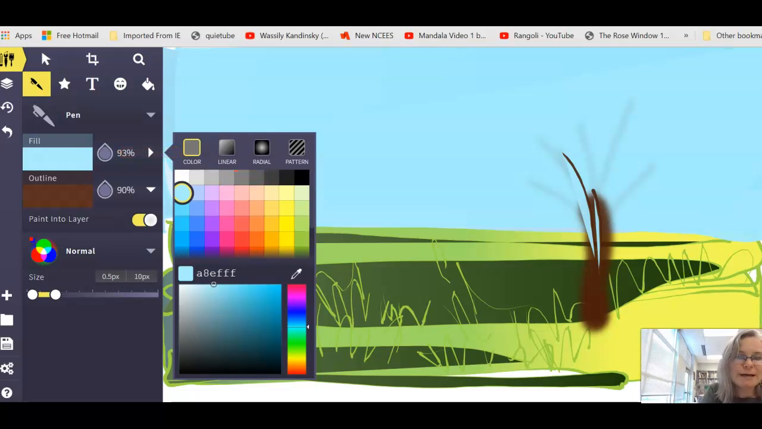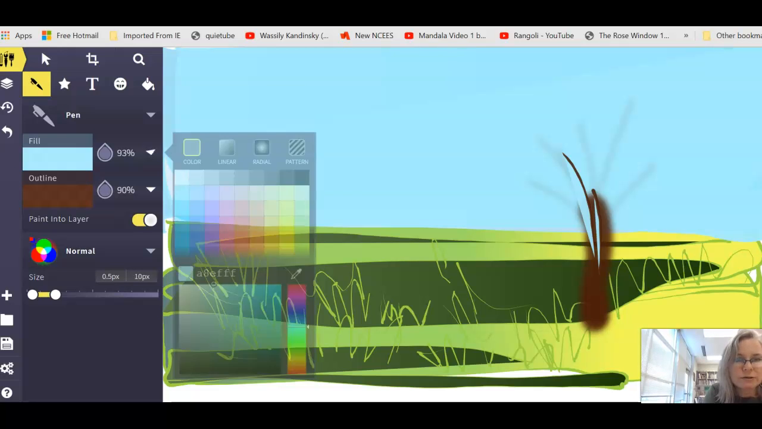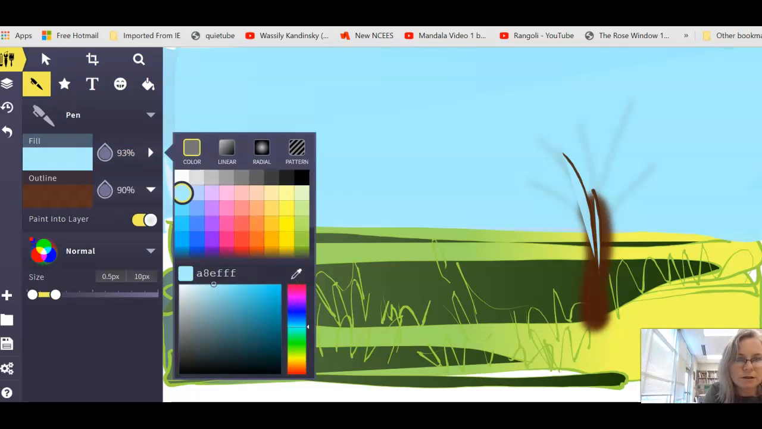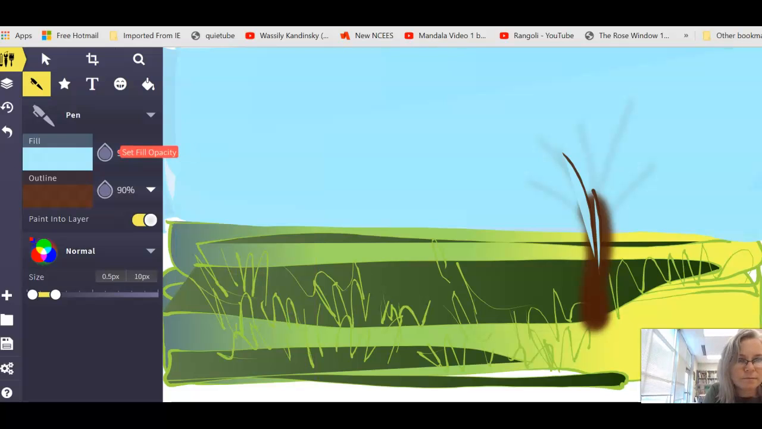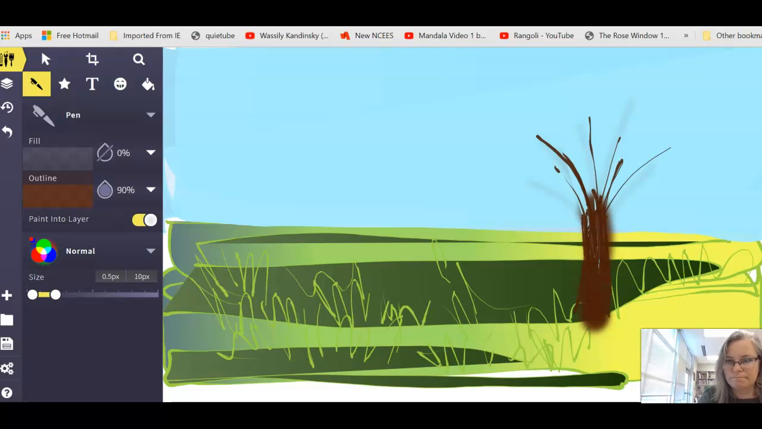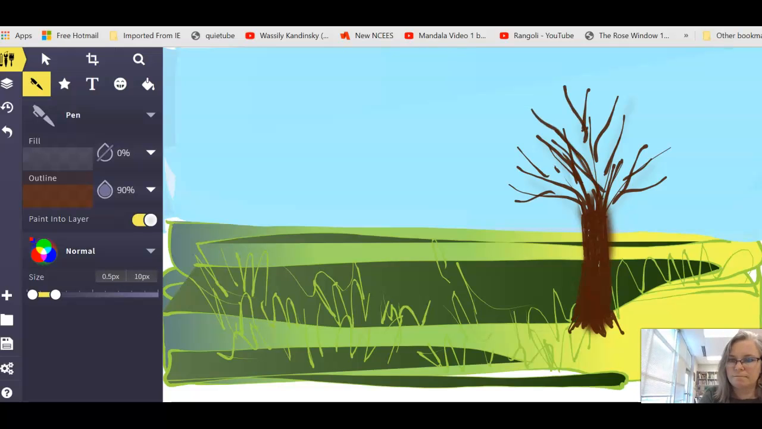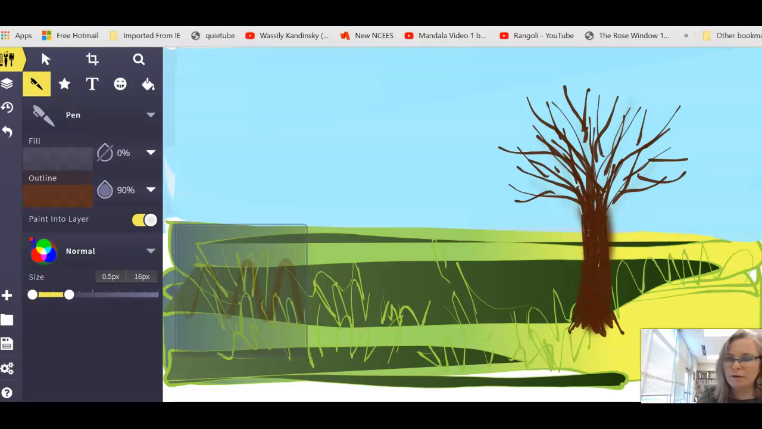You have to kind of notice that I'm having to go in and turn this off. Come on. All right, now it's off. All right, so now I'm going to go ahead and color that in a little bit. Bigger branches.